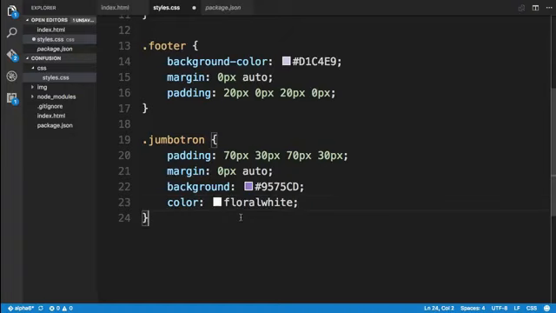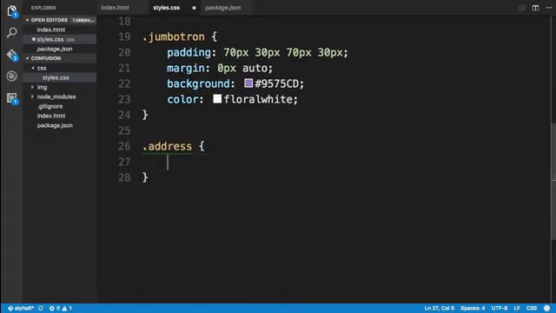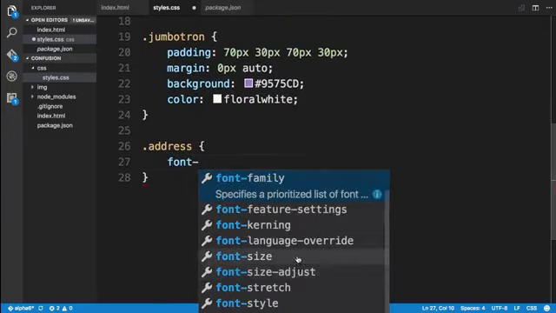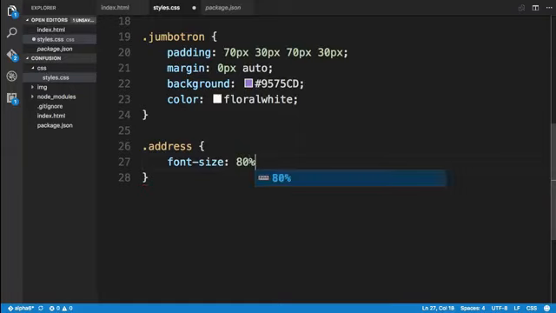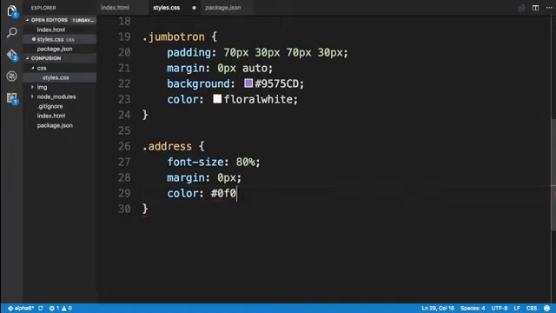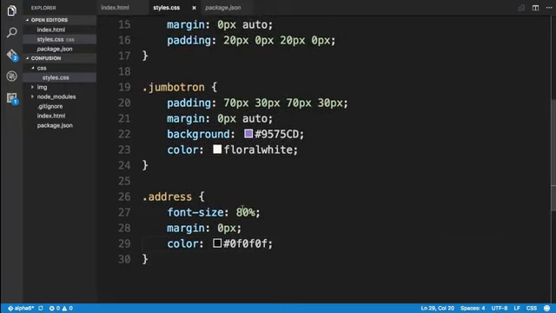Again, by trial and error, I selected that color, and also the text color as floral white. So for the Jumbotron, we're going to apply those classes, and also I'm going to apply one more class to the address class. We have an address in the footer, so I'm going to change the font size of that to 80%, a slightly smaller font than the normal font, and the margin I will give it 0 pixel, and the color I'm going to use 0F0F0F, and then save the changes. So a couple more CSS classes added.